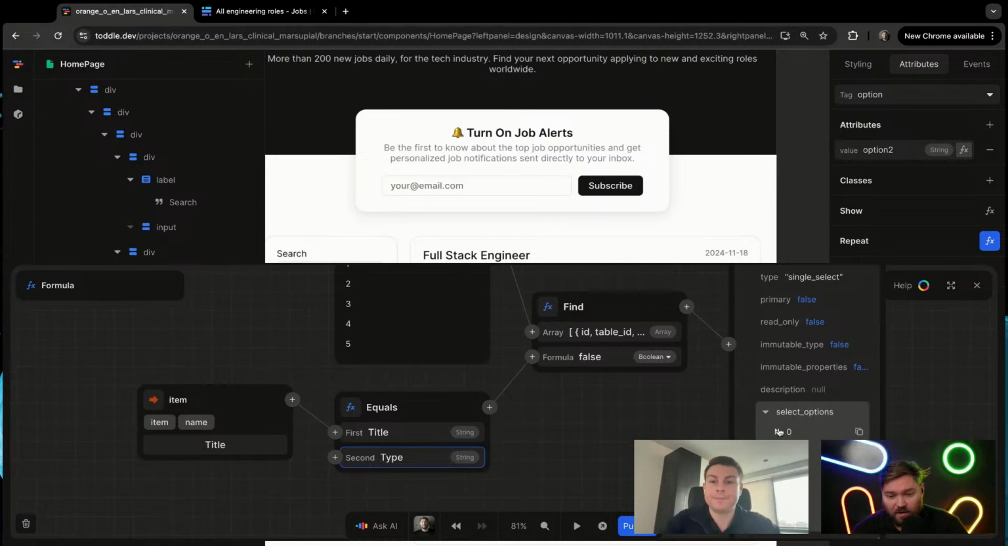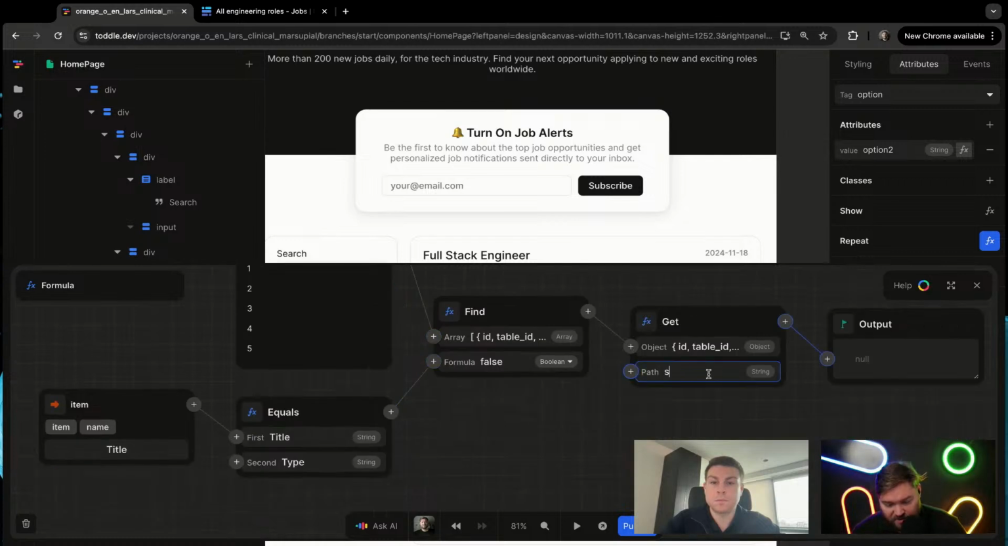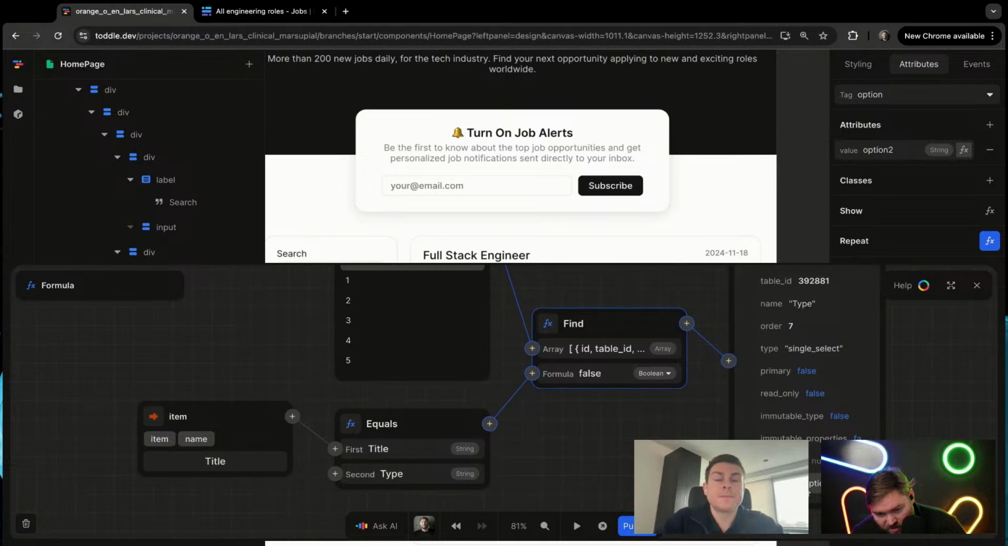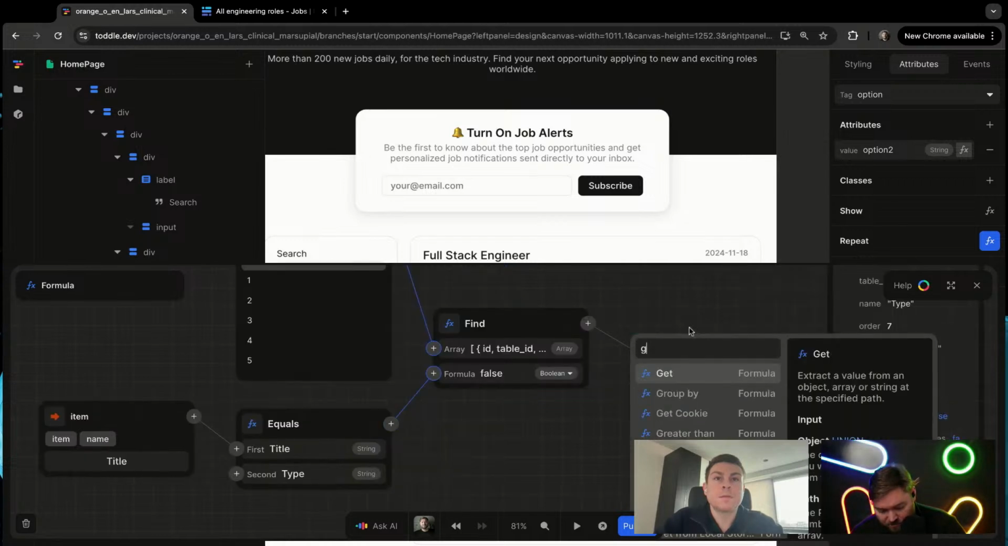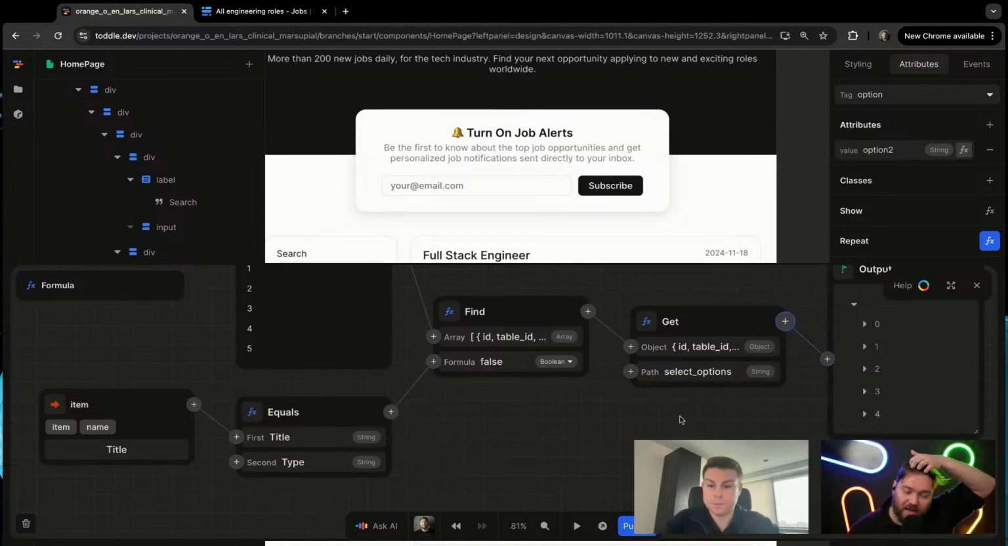Okay, so then we get this one, and after I've done that, I can say get again to extract the selected options. That was not quite right. What's it called? Select options. There we go. So now I'm back to getting this.